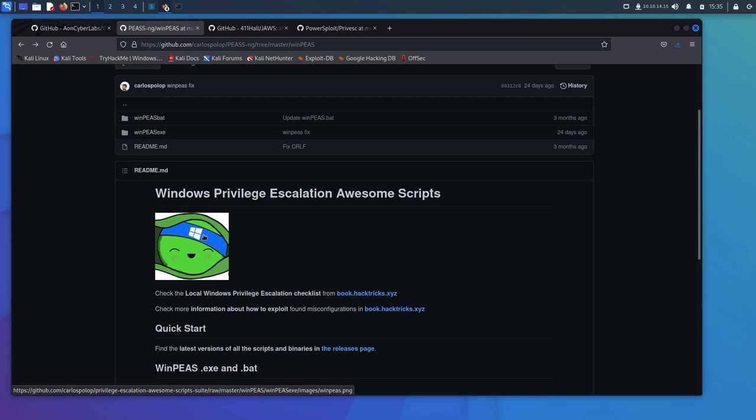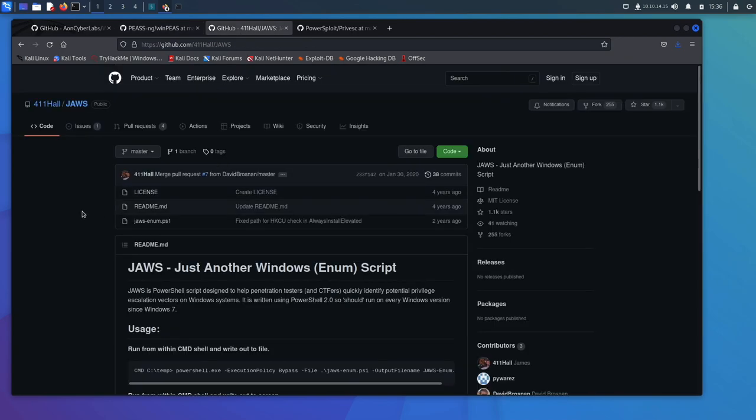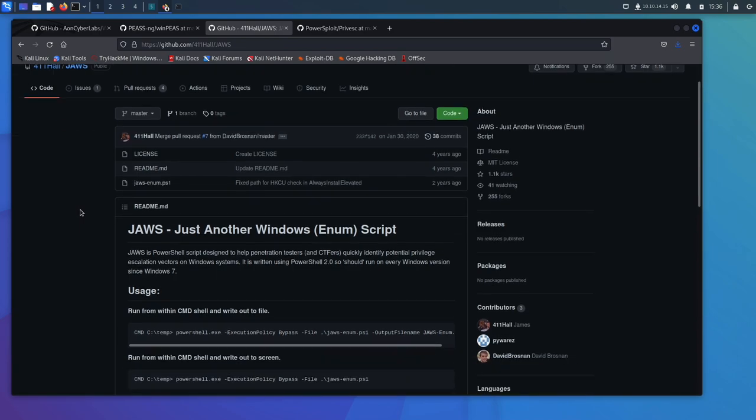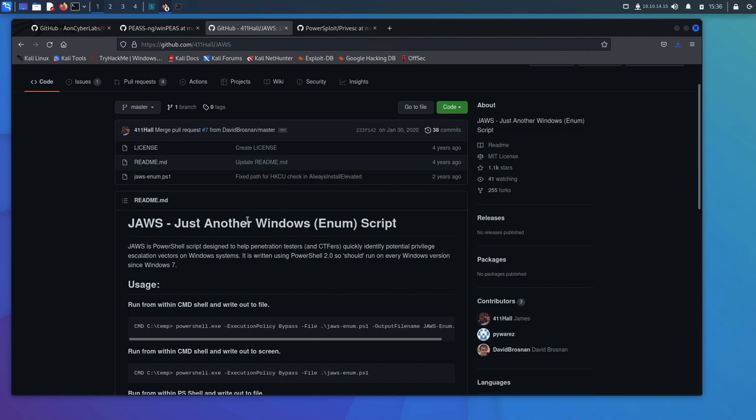That's why it's helpful to know the manual enumeration, because sometimes that's what you're going to be stuck with. And these tools are just there to help you get the job done a little quicker, but you still have to know what you're looking at. And then we have JAWS. This is a PowerShell script, and it is going to be another one that we're going to see. It stands for Just Another Windows Enumeration Script.